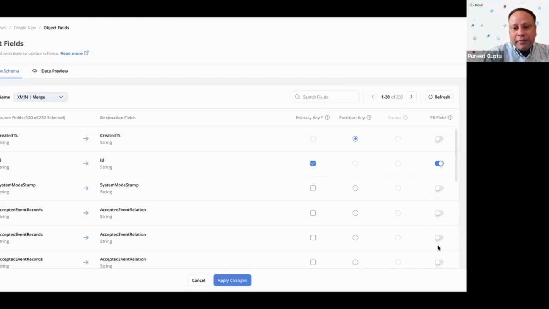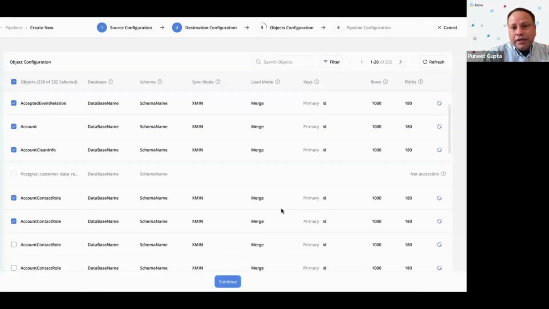And then you'll also be able to mark certain fields as PII. So if you would like to obfuscate or hash certain data before it's loaded into the warehouse, you can either unselect the PII field, so you don't bring it in the first place, or you can choose to mask it, and that's when you will mark it as a PII field. I'm going to apply changes. Now that error is resolved, and then I have a primary key defined for all objects that I have.